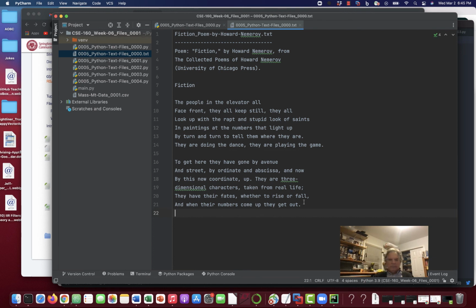And so you can find all sorts of meaning in that if you like, but I just thought I'd let you know that's our text file. And it's nothing but printable characters. There's no formatting or anything in there.